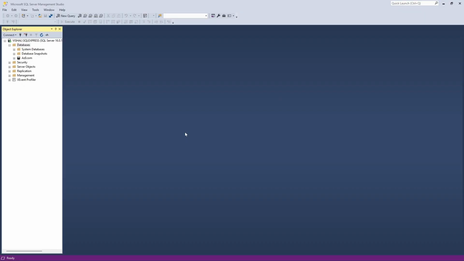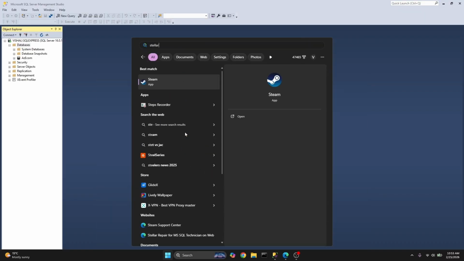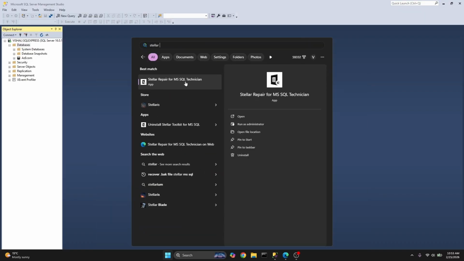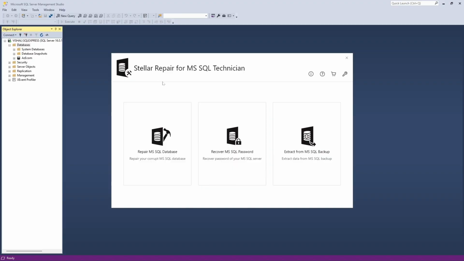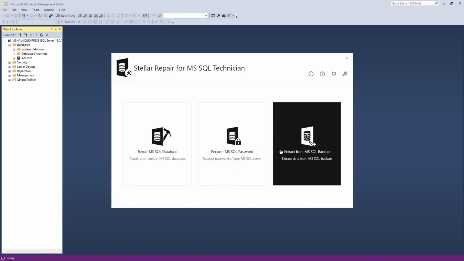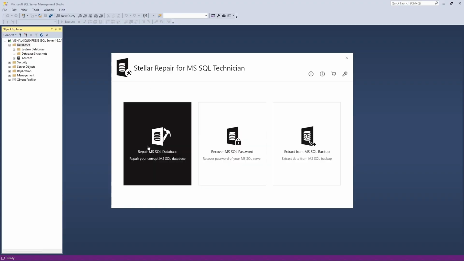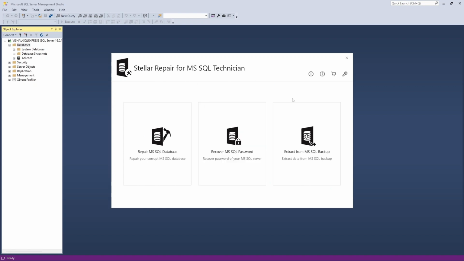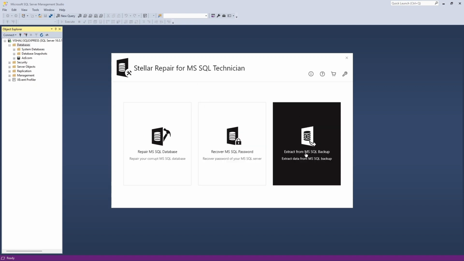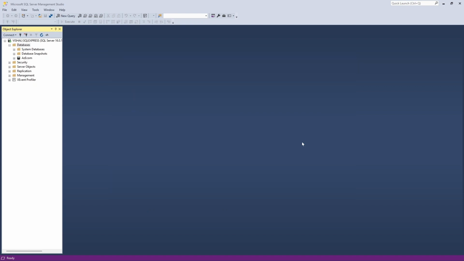So let's see how we can fix this corrupted backup database and actually import this database into SQL Server Management Studio. So the first thing I'll do is fire up Stellar Repair for MS SQL Technician. Now this has actually helped me restore previously corrupted backup files. So let's see what this can do. Now select Extract from MS SQL Backup because we want to restore the backup file.